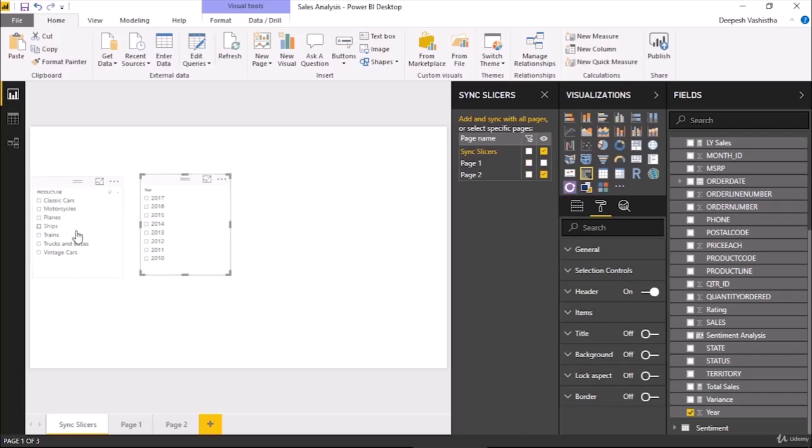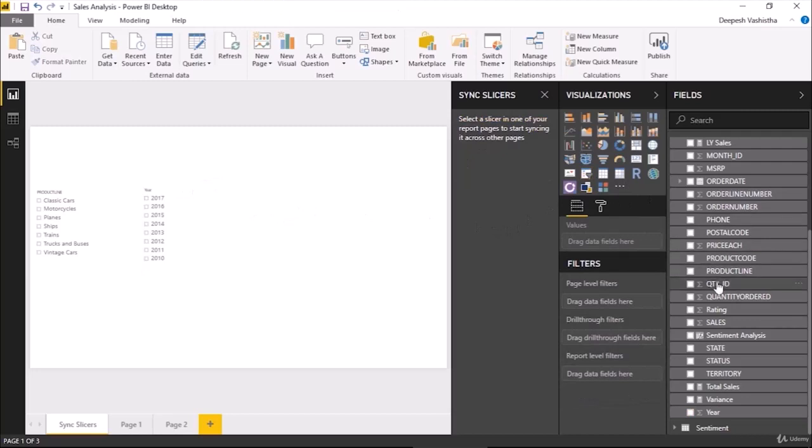So I have increased the size of this particular slicer, so I have applied the format painter to all of these too, just like PowerPoint. Now this filter is only applicable for this one and not for this. So I have selected none for this and none for this. Okay, so that's how it will work.